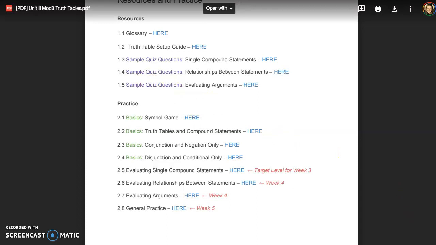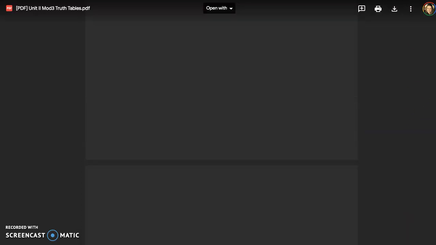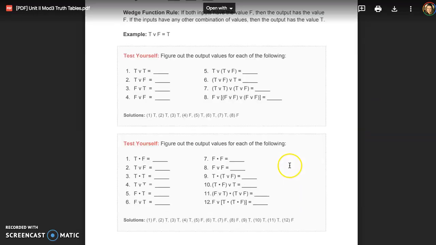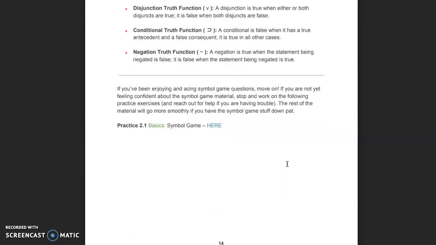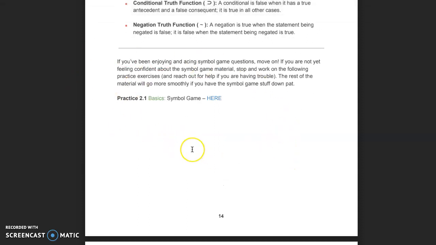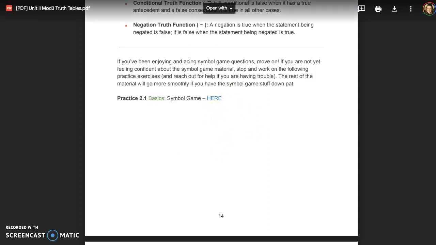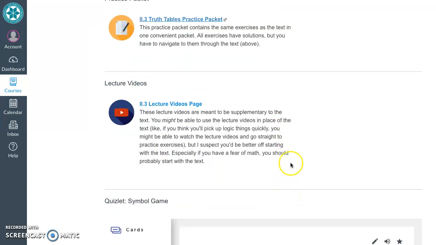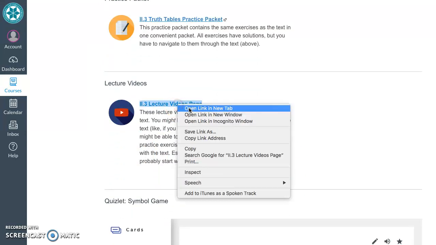The practice exercises will also be linked to throughout the text as they become relevant. So, for example, you might stop and do practice 2.1 here. So the text and the practice exercises are supposed to go together pretty seamlessly. There is also a lecture videos page.